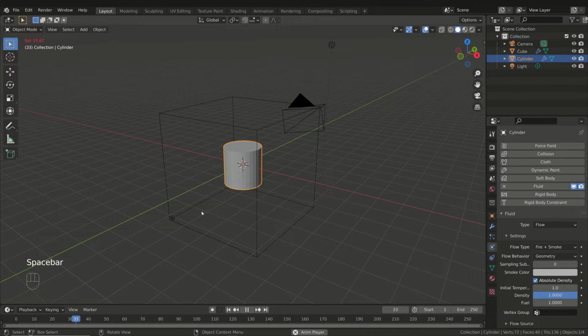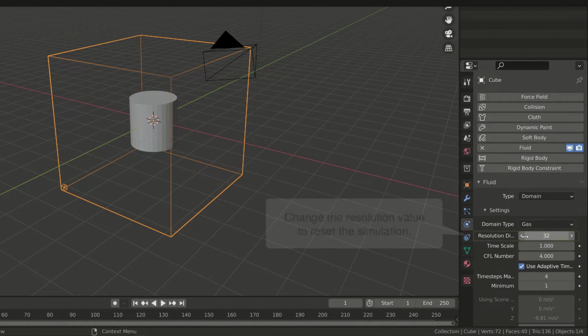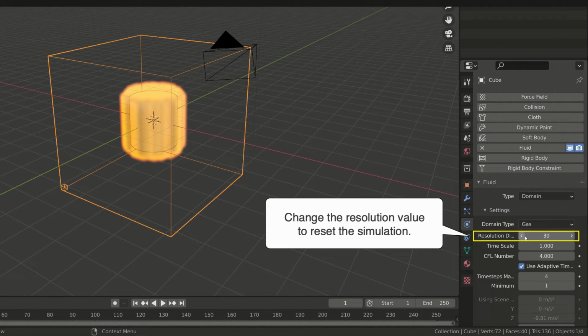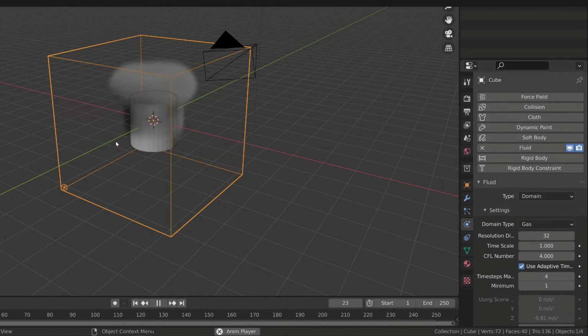However, nothing happens in some cases. This is due to the fact that the simulation must occasionally be manually reset. The best way to accomplish this is to change the value of the domain's resolution divisions property. This is a straightforward method that we'll employ frequently to force Blender to reset the simulation.